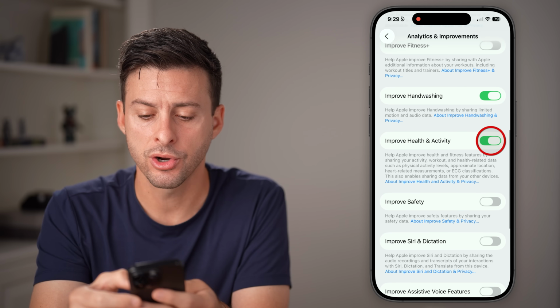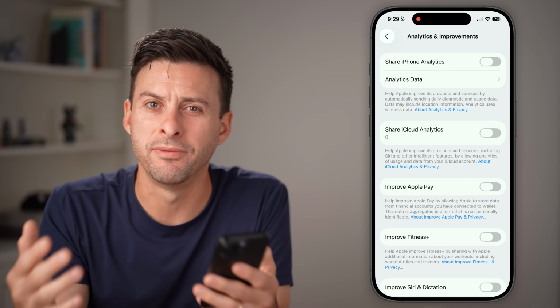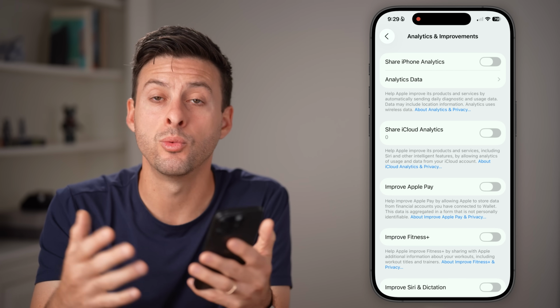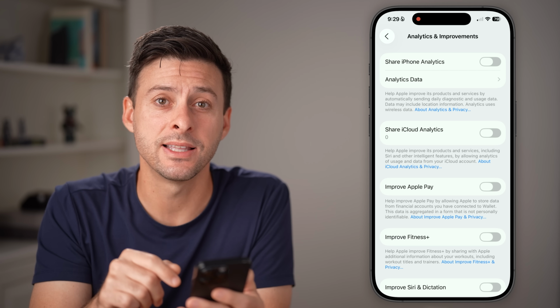I would recommend turning off all of these so that it can't track your motion, your voice, what you're doing on your iPhone, where you are, all of that stuff. We should turn off all of that. But after you've done that, that's not the only thing.